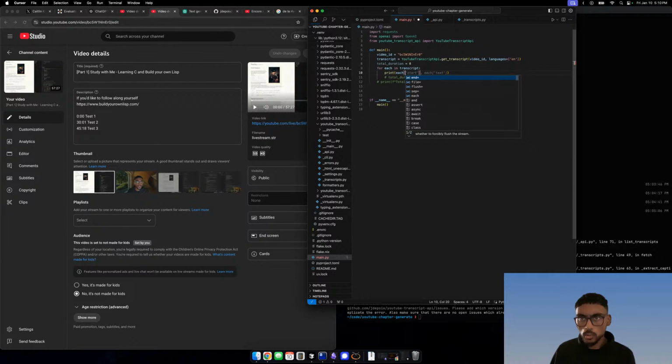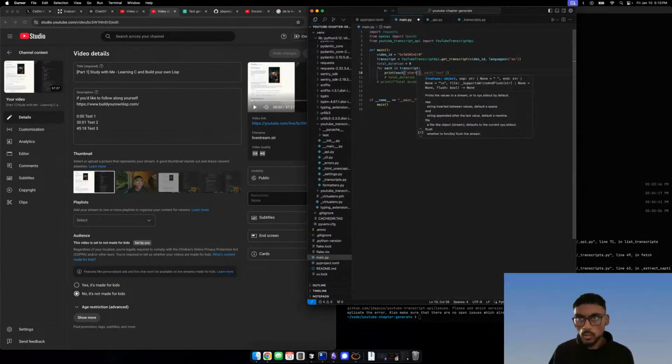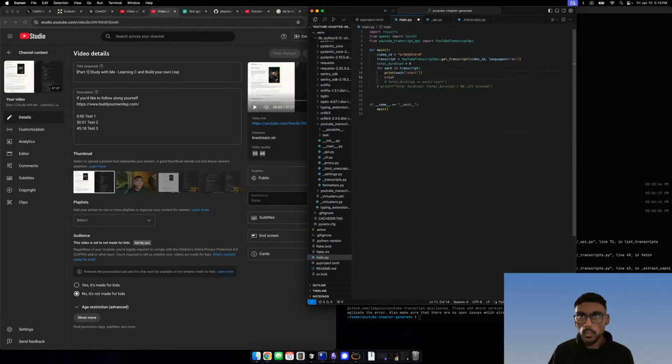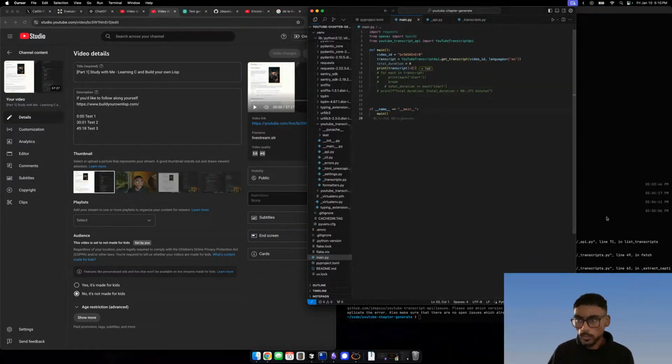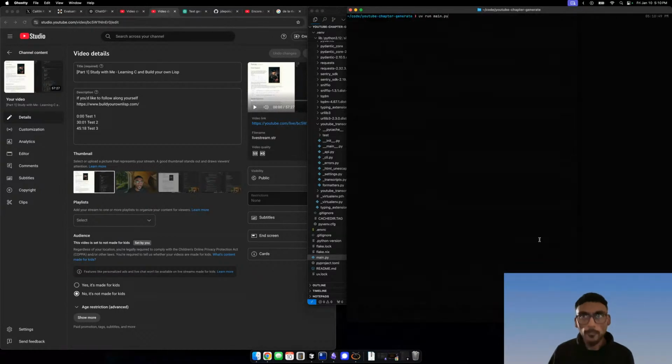Print each start, break, and I think we could reverse it. Actually, instead of going through the entire list, why don't we just get the last one? Print transcript, get the last one, and just see what that looks like. The last one should technically be something like 57 something.